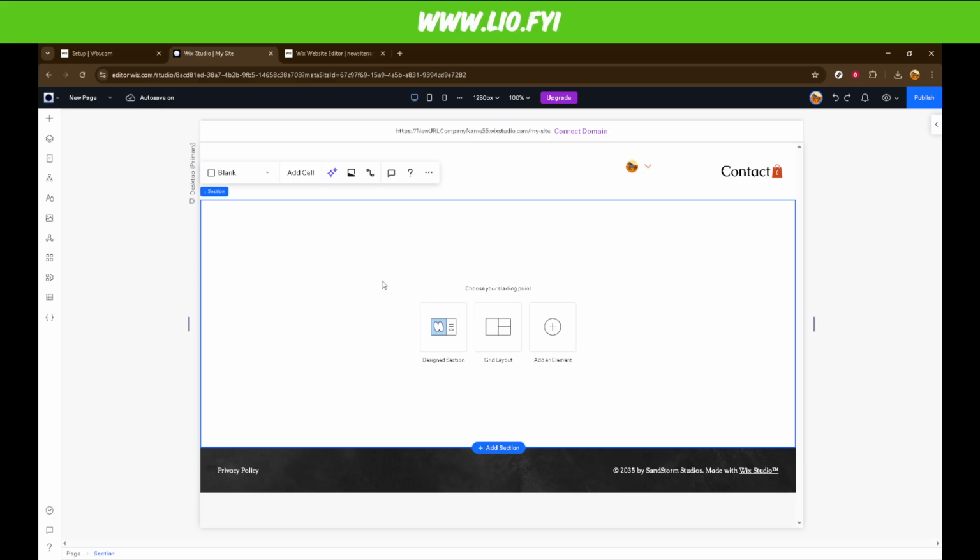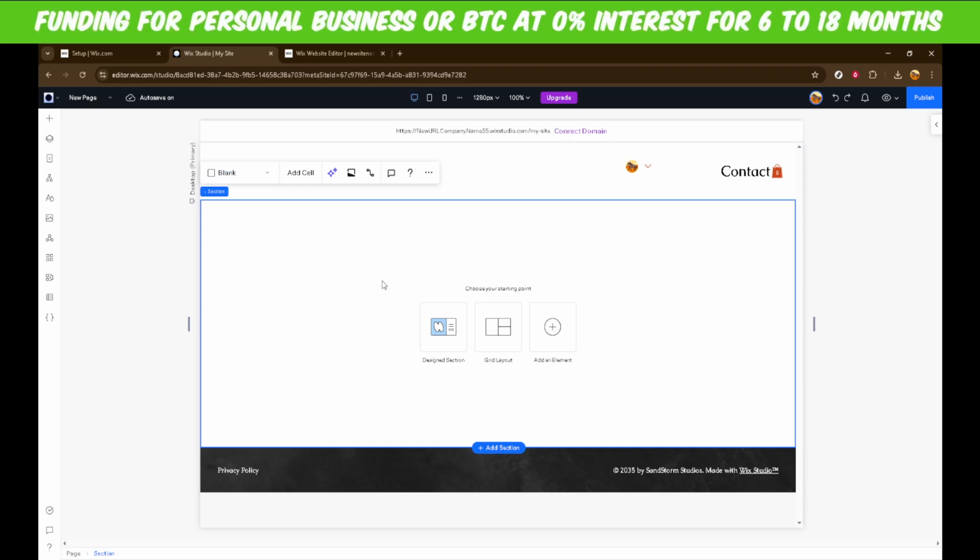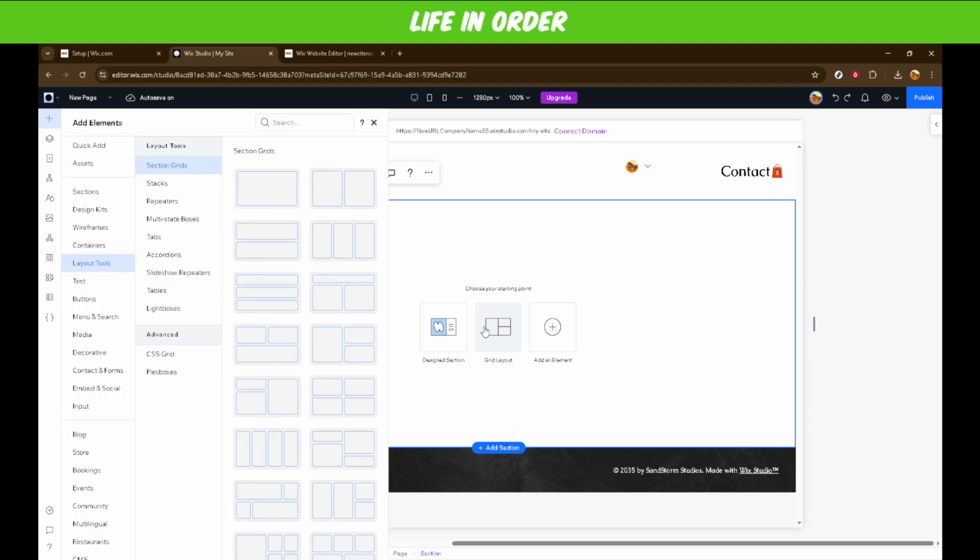To start, you'll need to go to Wix Studio. Once you're there, navigate to a blank page which offers a fresh canvas for your creativity. Here, you'll want to click on the Grid Layout option. This feature is crucial as it allows you to structure your content systematically, providing organization and consistency across your page.